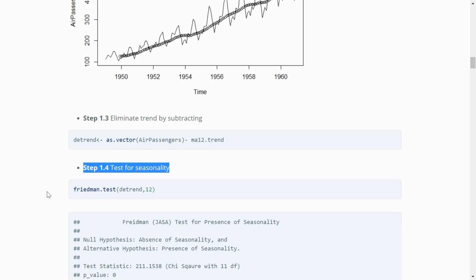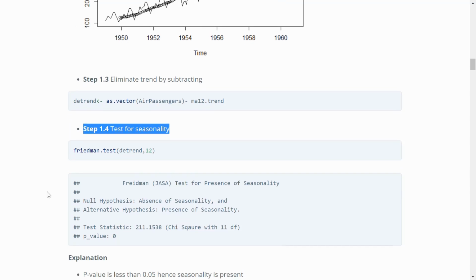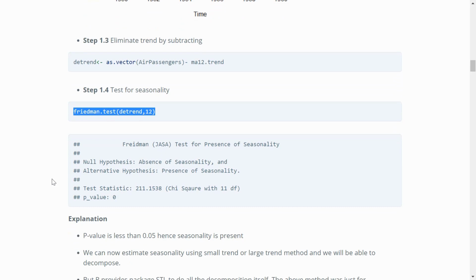So for testing the seasonality, we will use Friedman.test. We have Friedman.test function. So we will give our detrended data as the argument and mention the seasonality period as 12. So basically for monthly data, we take seasonality period as 12. Then we can run this. And here we have our output printed.